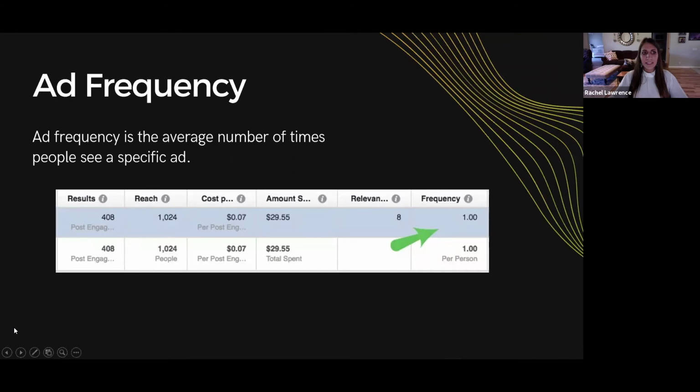Your ad frequency. This metric often gets overlooked by people, but I believe it's pretty important, because your ad frequency is the average number of times people see a specific ad. If people see the same ad you're displaying over and over and over again, it can lose its impact and ultimately become stale. Usually if that number hits like 4, I tend to take it down or revise it and change up the ad. So in order to prevent this from happening, just keep a close eye on it.